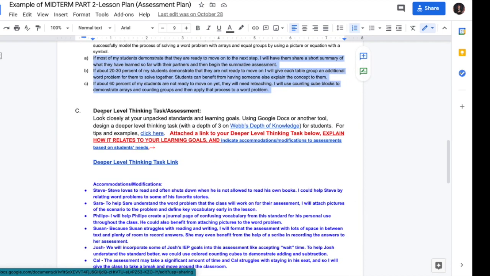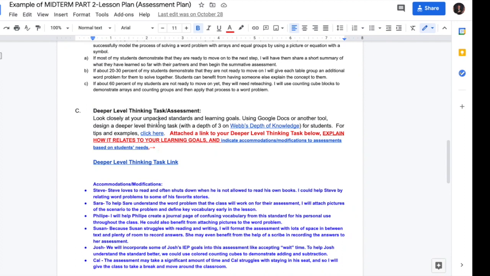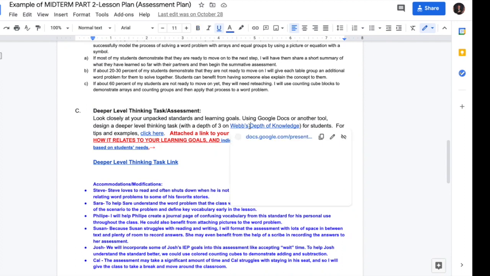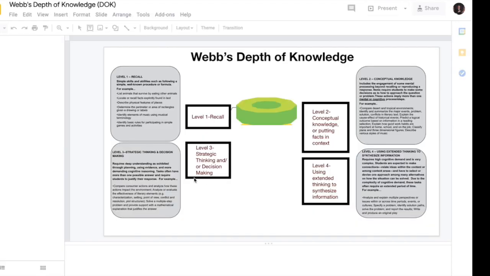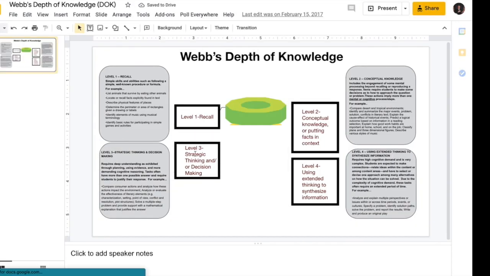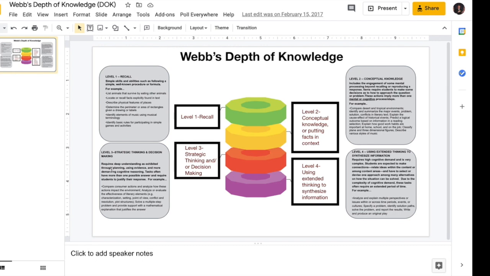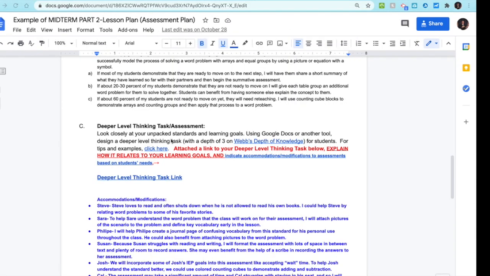Now, the next part of this assignment is the deeper level thinking task or assessment. This would be towards the end of your lesson, more of a summative assessment that works to engage our students in deeper level thinking. So by deeper level thinking, remember, on Webb's depth of knowledge, what we're shooting for in this case is a depth of 3. Our students need to be involved in strategic thinking and/or decision making. And this is exhibited through planning, using evidence, and more demanding cognitive reasoning. And the way that you can tell it's usually strategic or decision making is that it often has more than one plausible or possible answer, and it requires students to justify their response. Now, if you'd like to see some examples, you do have a link that says click right here to see some examples.